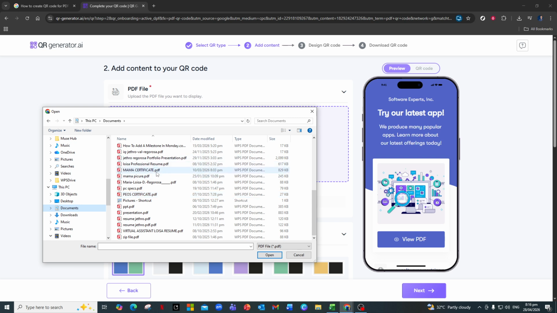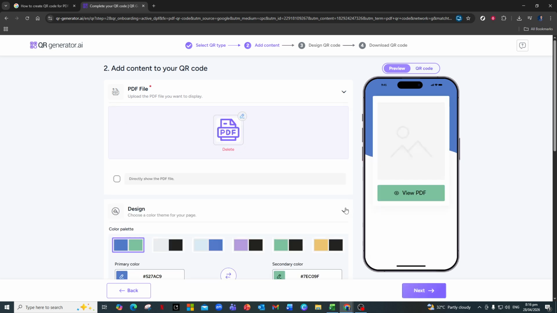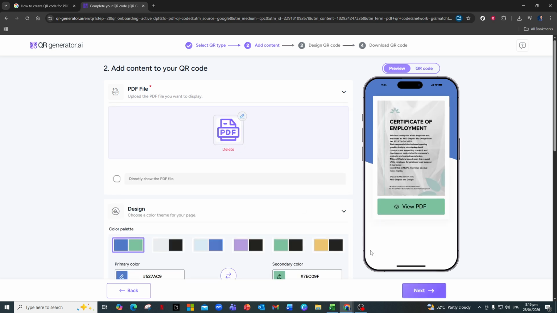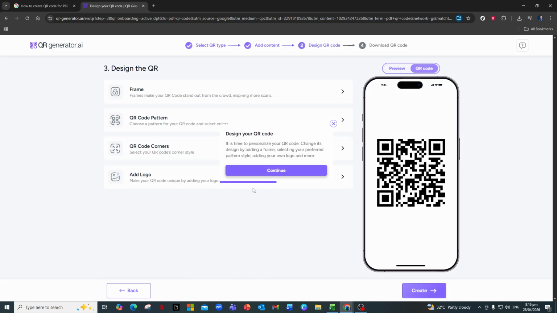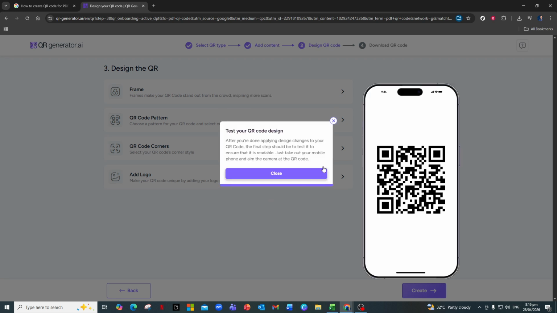Once the file is uploaded, many generators will show a preview or some basic settings. You might be able to adjust things like the color of the QR code or add a small logo. These customization options are optional, so if you're just getting started, you can leave everything as the default settings. The important part is that the correct PDF is selected.